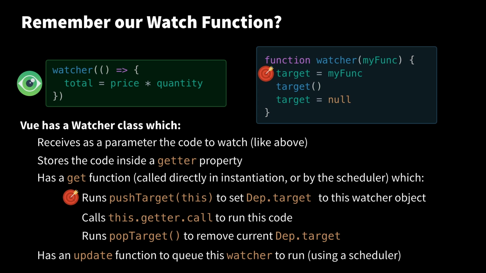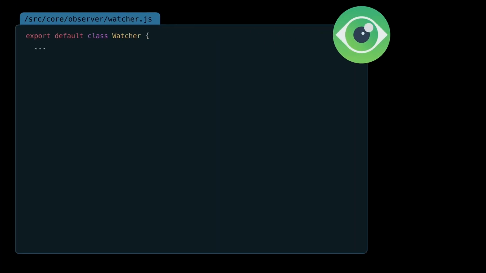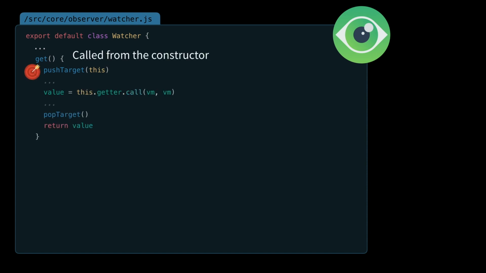So let's get familiar with this code inside the Vue source. Here we are inside watcher.js. Inside of it, we have our get method. This is called from the constructor. And inside, we push the target, we call our getter, then we pop the target and return the value. Inside of our update method, if it's lazy, we set dirty. Otherwise, if sync is true, we just run it. Otherwise, we queue this watcher to run.